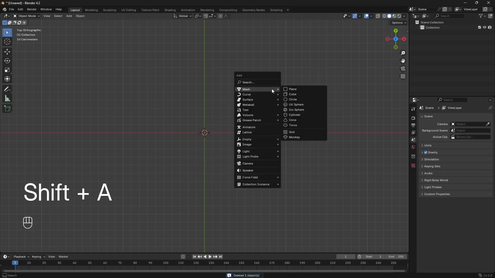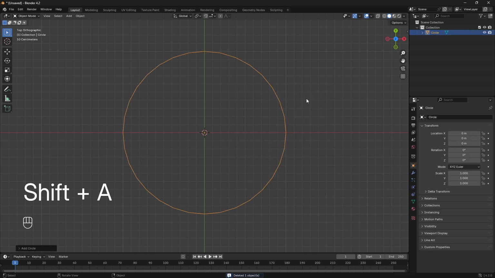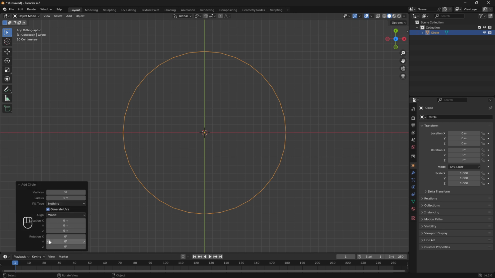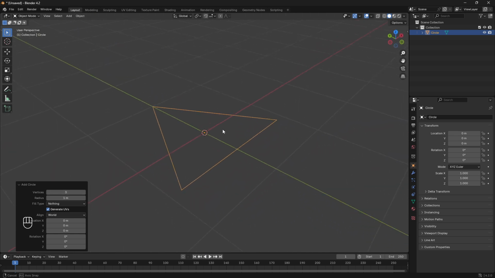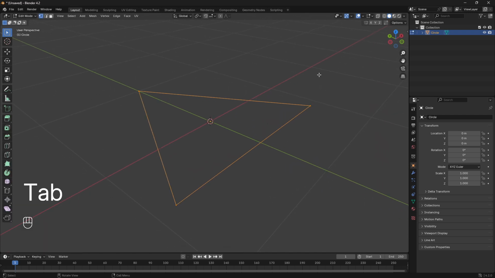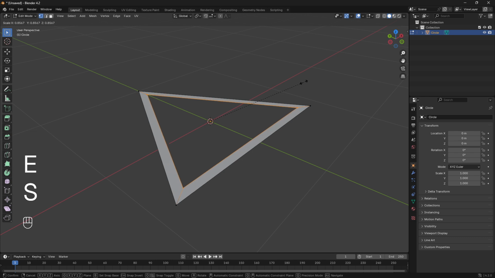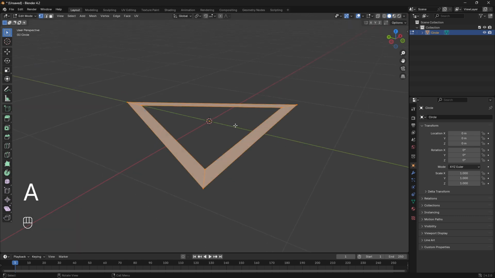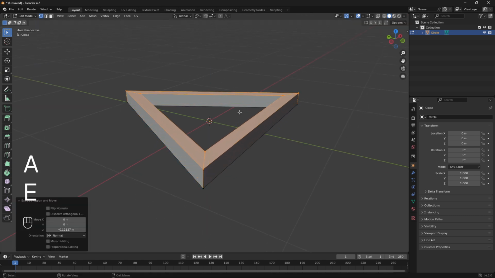So now we can go Shift A and then just bring in a circle. And here we want to go down to this little black box, and we want to set the vertice count to 3 and then just go Enter. And if you want to increase the thickness here, we can just jump into edit mode and then go E and S and bring it in or out like this. And we can also go A and then just extrude it up like that.